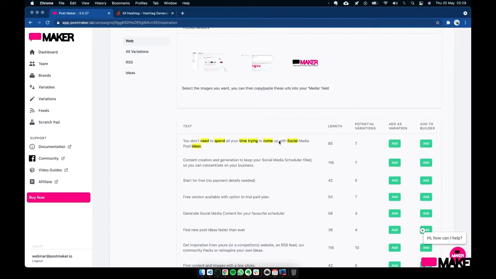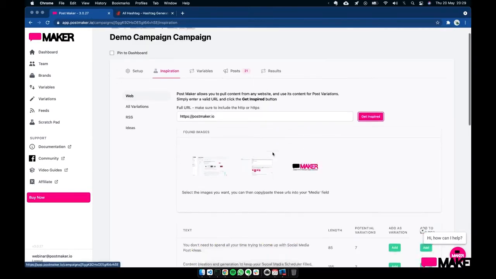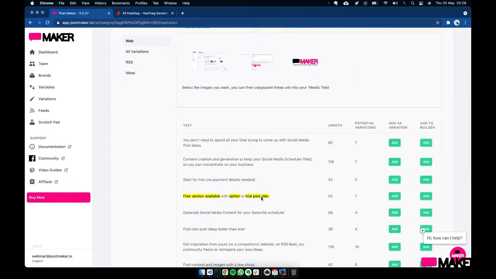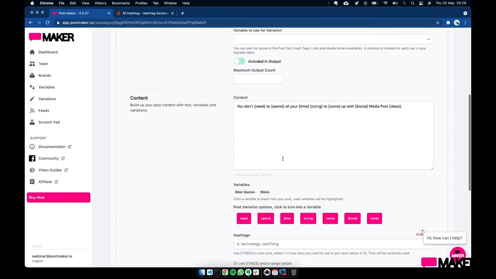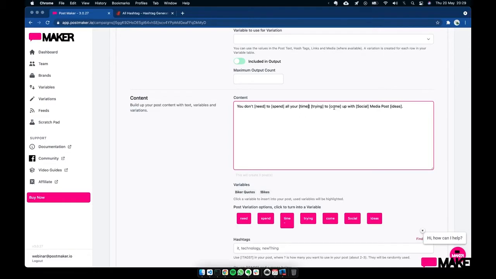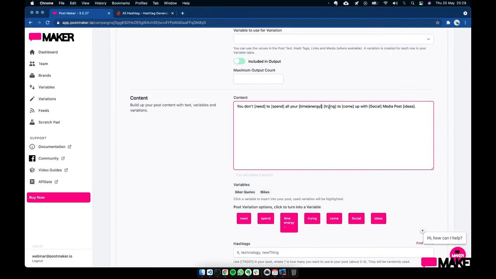So if we just add, let me just go for this. So let's just add this top one, add as variation. And if we come across here, let's just turn this one off. So it's added it as a variation, but it will only create one post initially. It's not done any smarts for us. It just says, you could potentially change these things. You might disagree with them, or your time. So we could go, I know, energy, effort. So there you go.